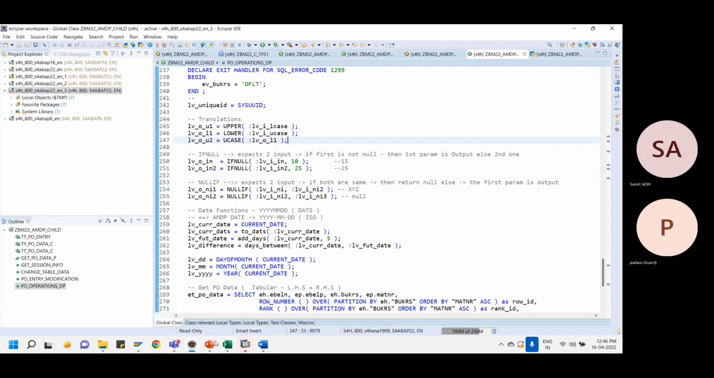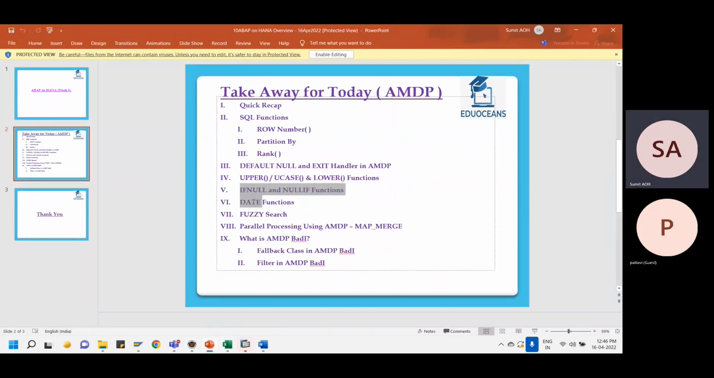Okay, so this is all about the IFNULL date function and the translation functions. Now we have fuzzy search and parallel processing on our roadmap.